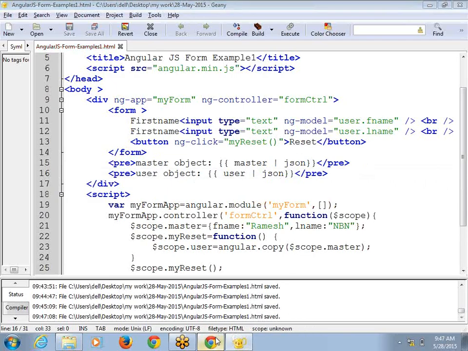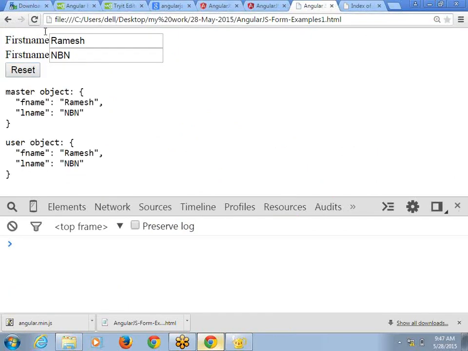Now you can see both the outputs here. Whenever you reload it, master object is Ramesh NBN and user object is also Ramesh NBN. But whenever you change here, the master object is the same. It's not going to change, because I am only taking a copy of it. The user object is the only one changing the values.